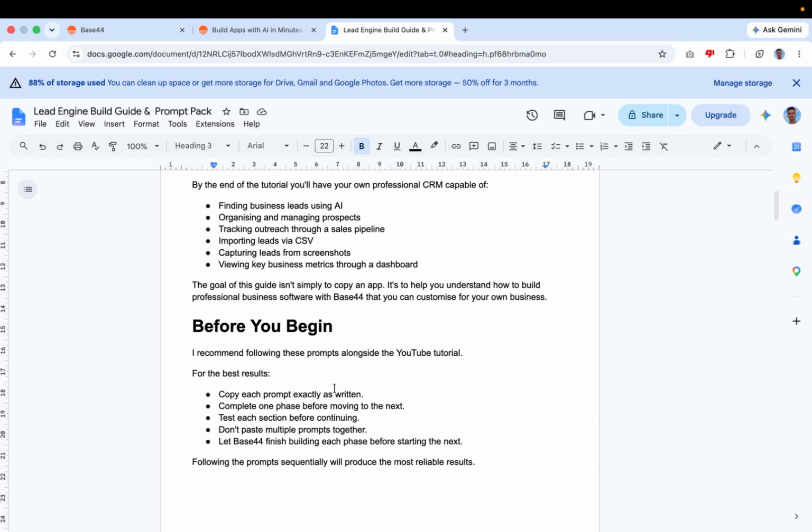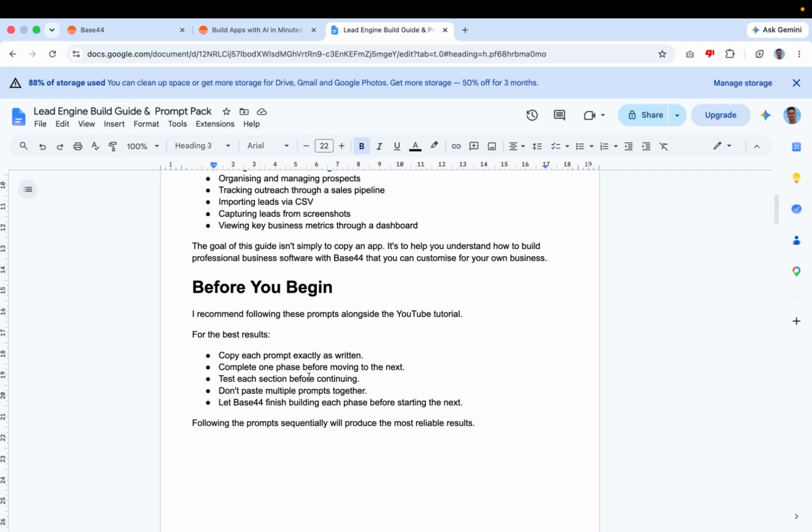And then here we go, before you begin. So copy each prompt exactly as written, complete one phase before moving to the next, and test each section before continuing. Don't paste multiple prompts together. Definitely don't do that. In my early days with Base44, I used to think it's AI, it can do anything. So I'd give it these crazy long prompts, and then it would just pause out and it couldn't handle it. It was too much for it to try and do. So we don't want to do too many prompts at once, and we don't want to give it too big of a prompt at once. We want to break it down, take it in phases, and build it from there.